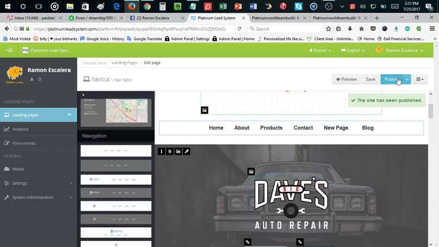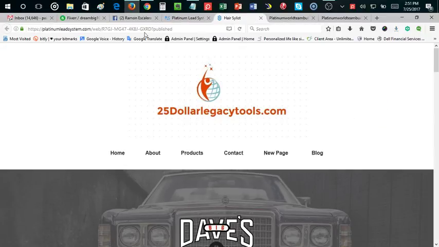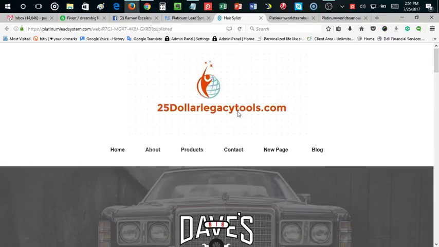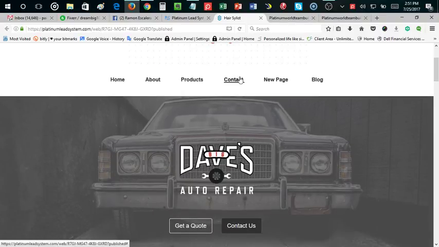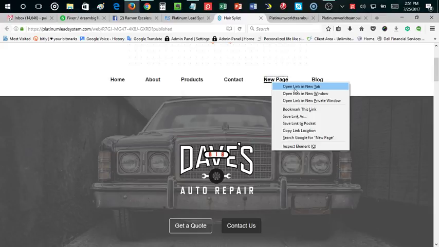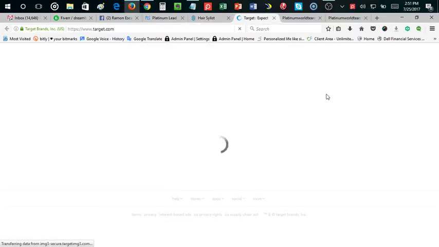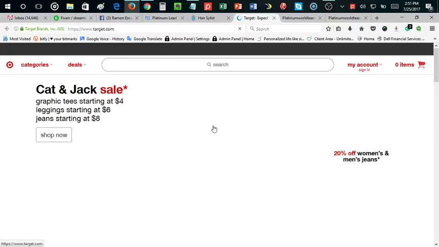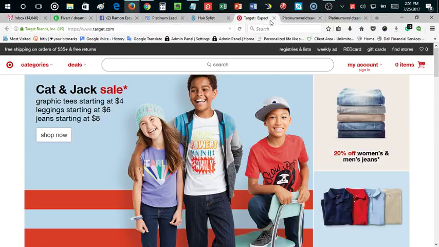And now let's take a look at the published view. So I'm going to click on view published. And there it is. There's all the changes. Obviously, this logo is huge. You're going to want something smaller, maybe some letters only, no images. And as you can see here, all these are now redirected to where you want it to go. So if I was to click on open a new page, boom, and there's Target. So this is the goal, is to create something.